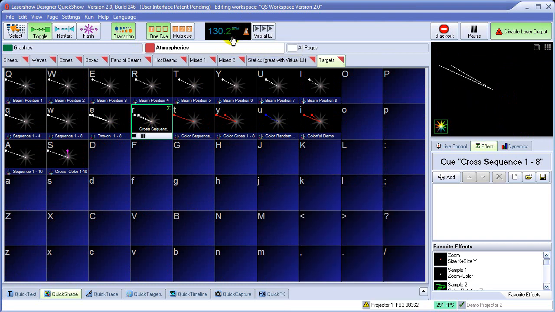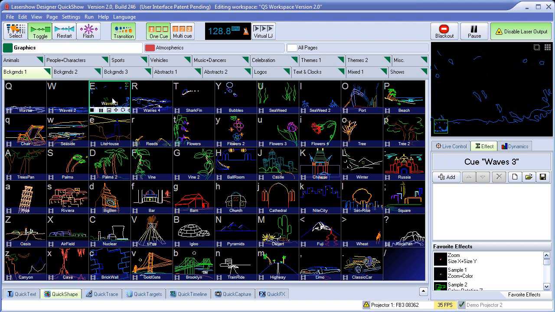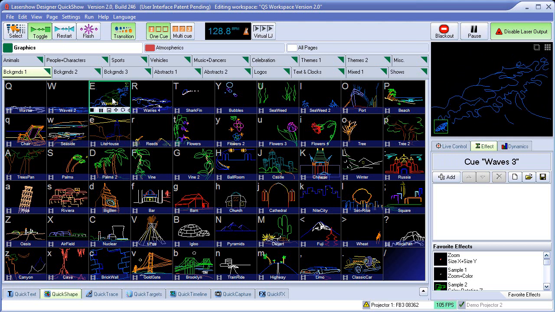In a future chapter, we'll talk about the virtual laser jockey and a way that you can feed audio directly into Quickshow and have it pick up the beat that way. But the easiest and most reliable way to use the beat system is to simply tap the space bar to the beat of the music. Once Quickshow has that, everything that Quickshow has been programmed to run to the beat of the music, it will.